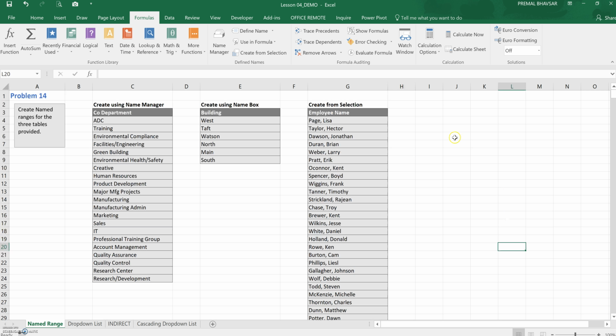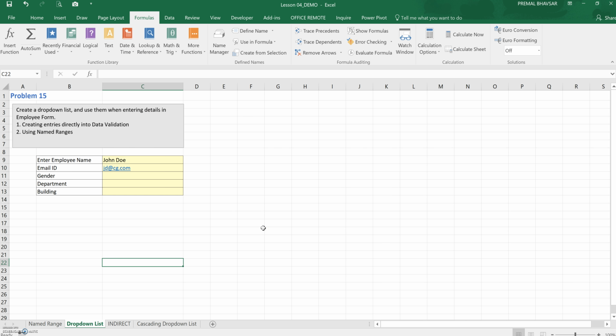Now, why is this named range useful? Let's see one of its useful functionalities. We go to a drop-down list, and suppose we have a form over here for employee creation, and we have a few fields: enter employee name, employee ID. So we have entered something, but we have gender, department, and building.